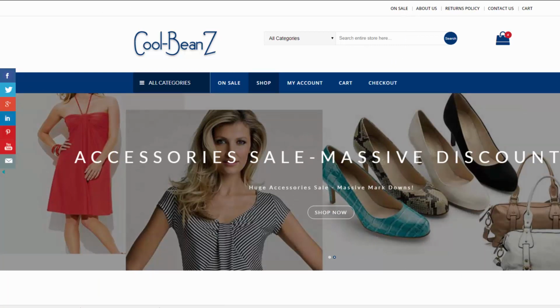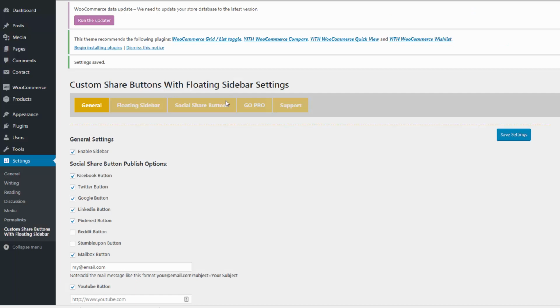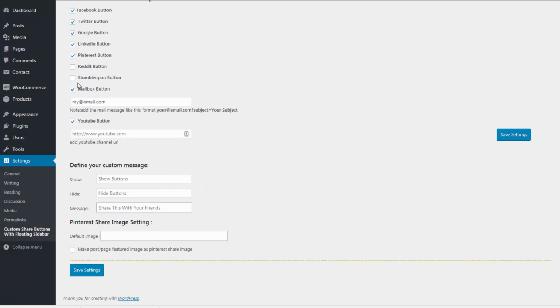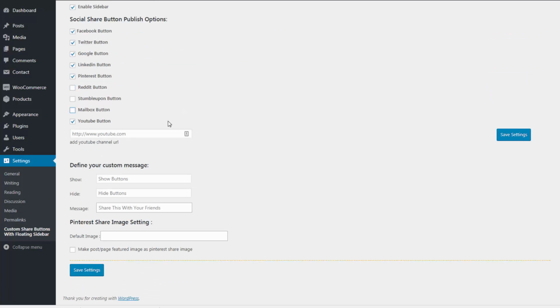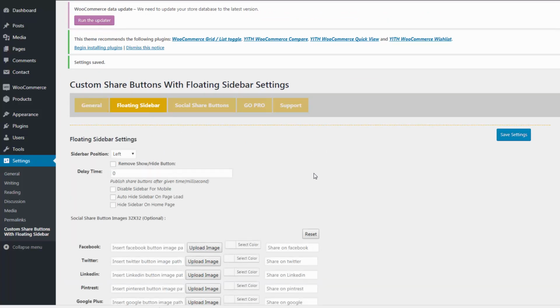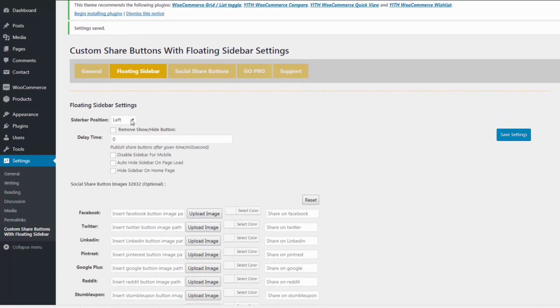So if we go back to our customizer, that's the basic setup there. I'm going to uncheck that one. And floating sidebar, let's just go over a few more of these settings here. Like I say, you can put it on the right. I'll put it on the right so you can see now.